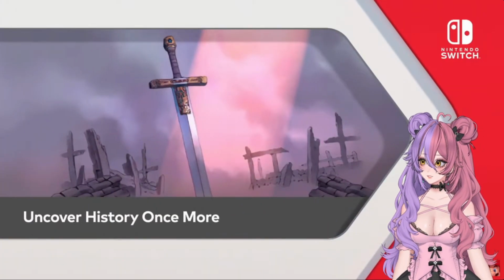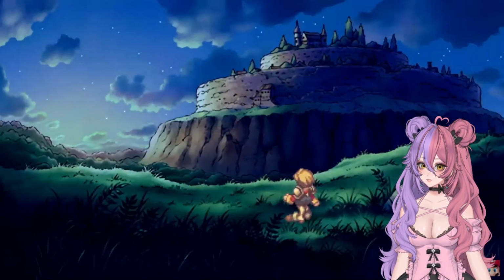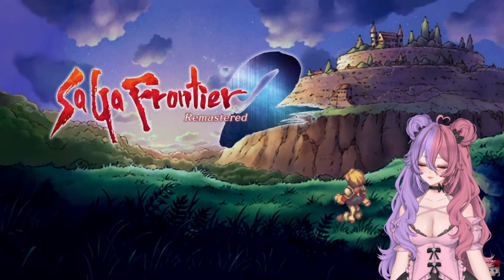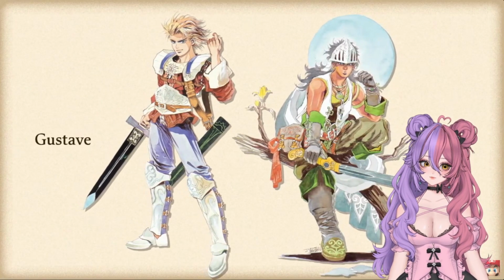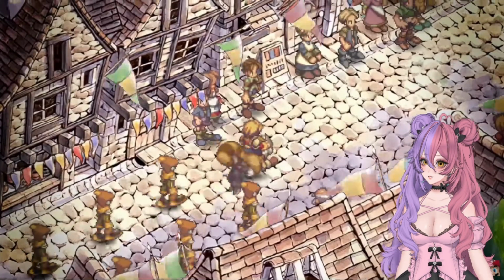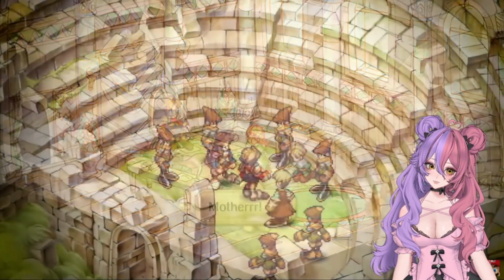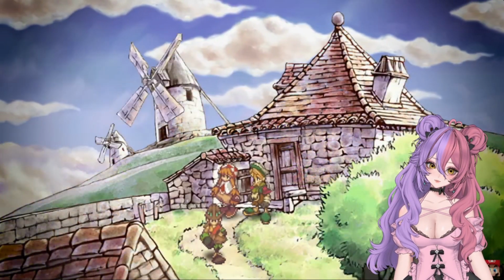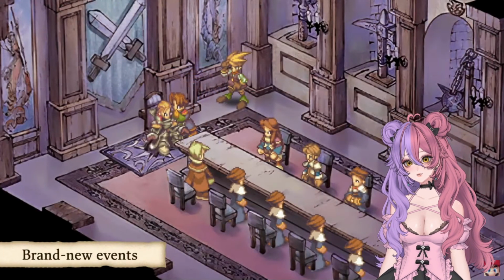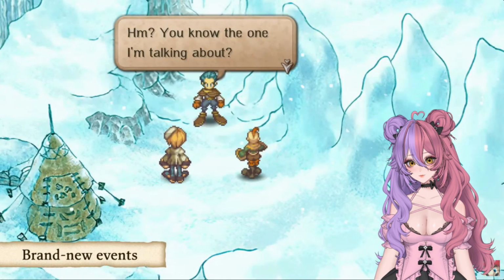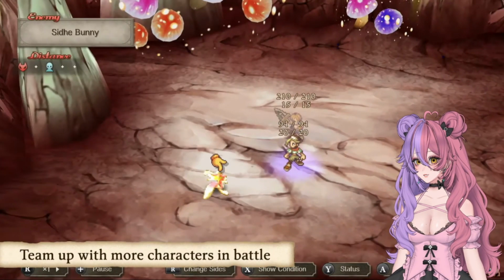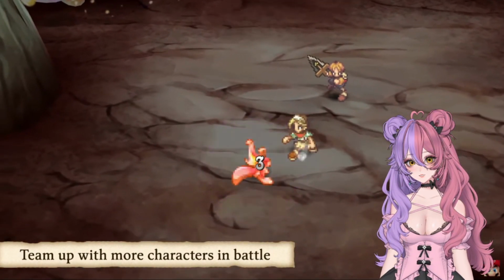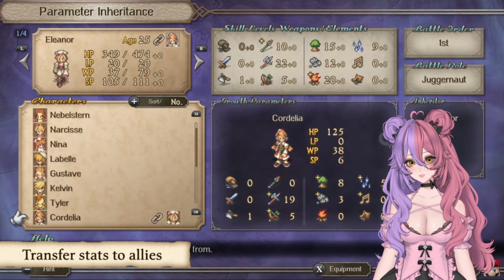Uncover history once more. An HD remaster of Saga Frontier 2 is venturing on to Nintendo Switch. Meet Gustav, the royal heir, and Will, the explorer. Two heroes whose fates and legacies will intertwine across generations in this epic RPG. Oh, that's cute. Experience the original story, along with brand new events that expand the vibrant world of Sondale. I like the art. Plus, team up with more characters in battle, and transfer stats to allies through the parameter inheritance system.